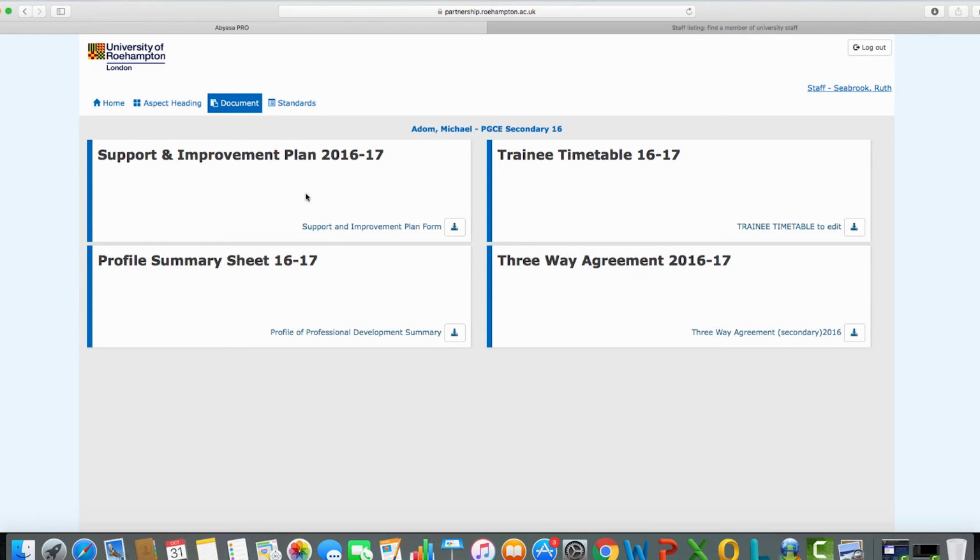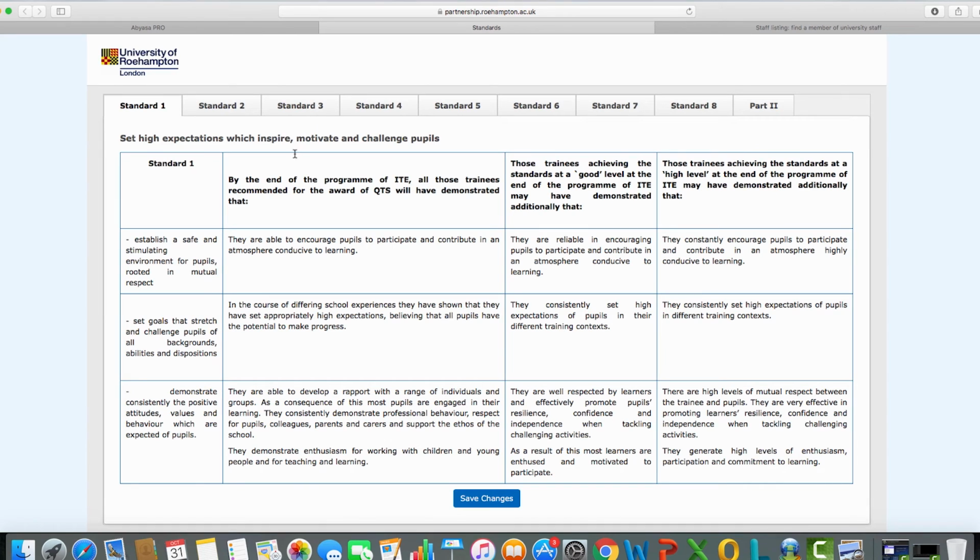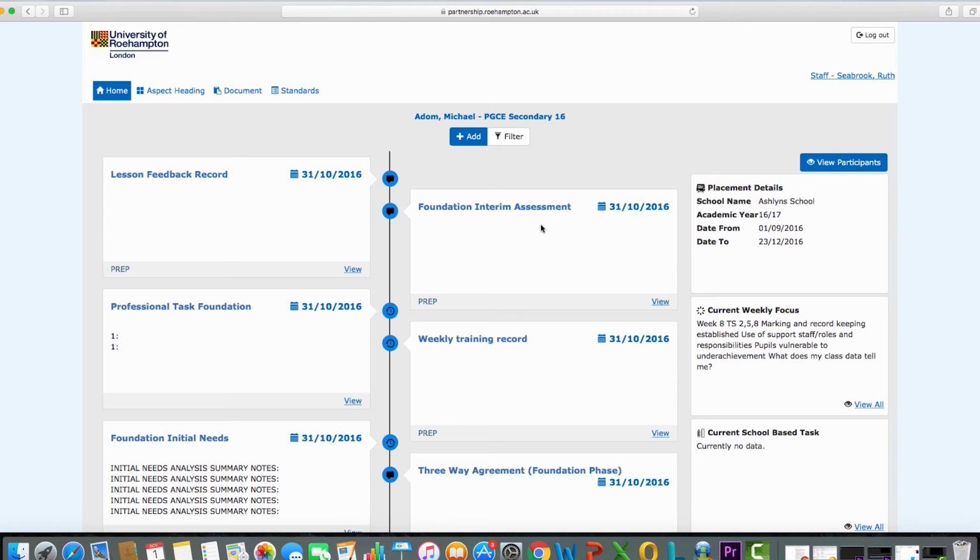The support and improvement plan, I wouldn't expect anyone to instigate that at school without having contact with the subject tutor from Roehampton. If you want to have a look at the standards, and just to remind yourself, this gives you the details of all the different standards. Right, okay, something that we'll need doing in each term for the mentors is to do the interim assessment.